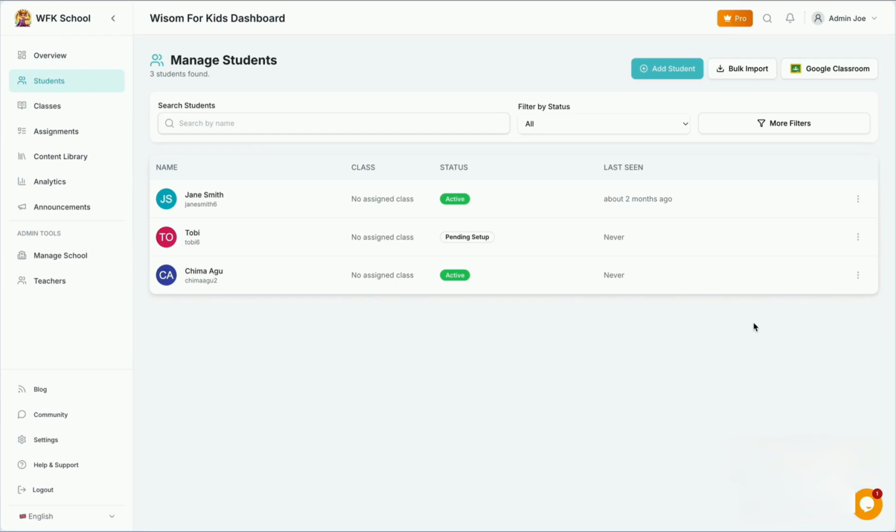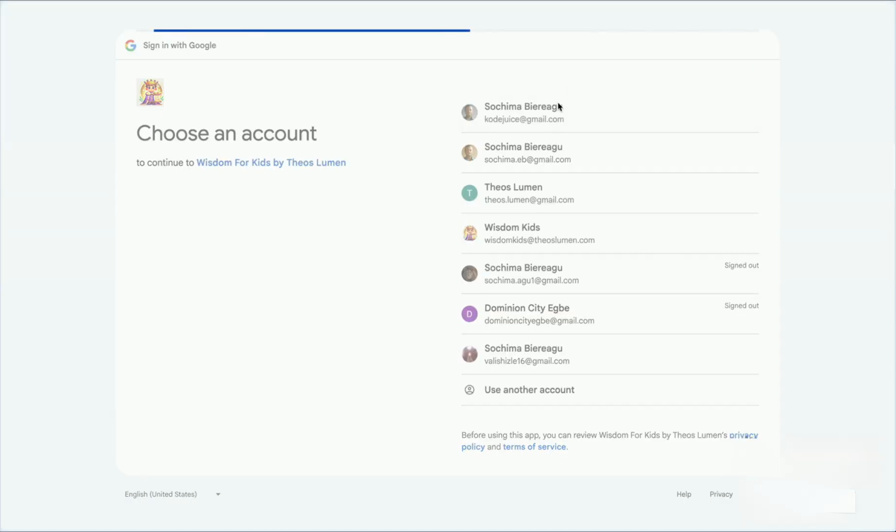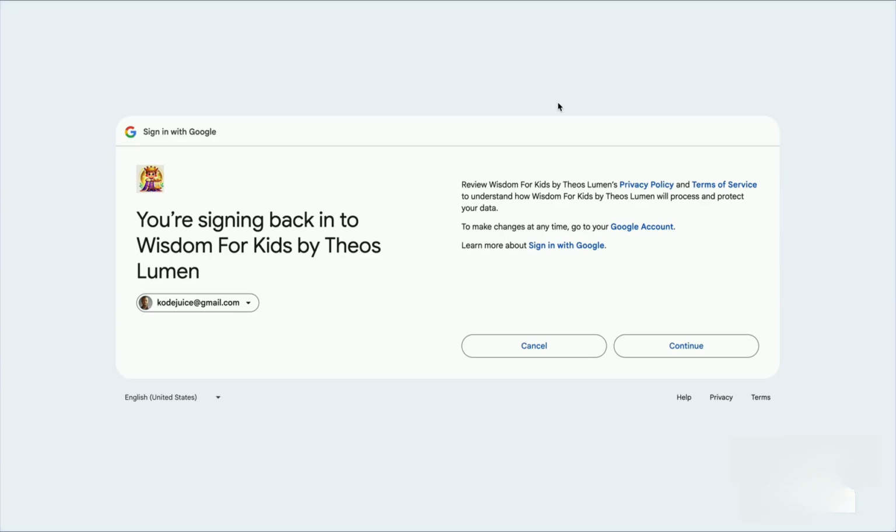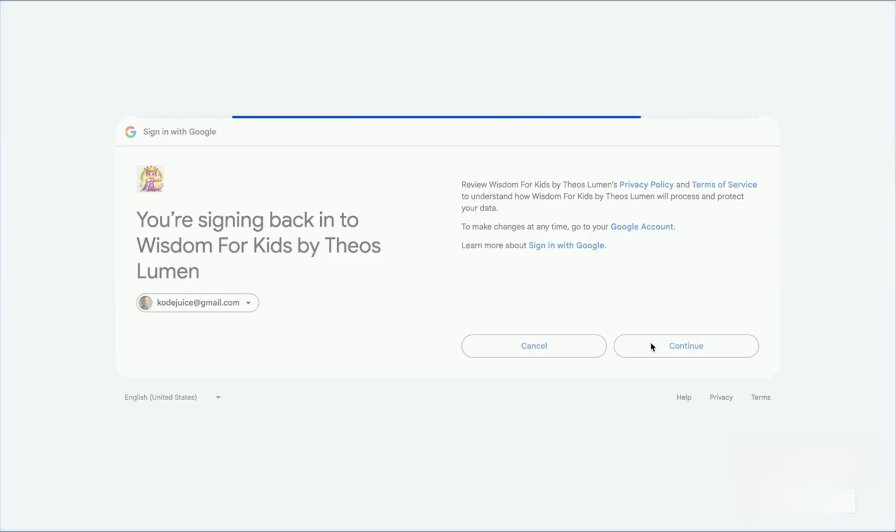So in this video, I'm going to show you how to use the Google Classroom import feature to import your class and your students from Google Classroom. So go ahead and click on the Authenticate button, and then select the specific Google account you would like to authenticate with.